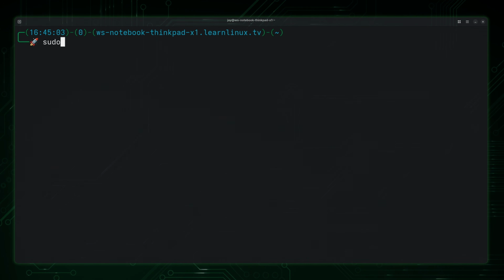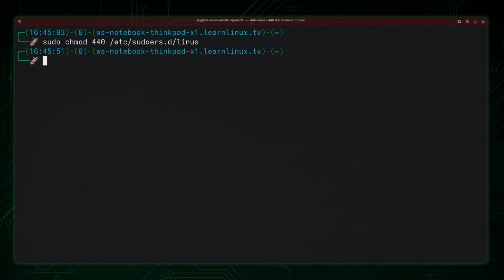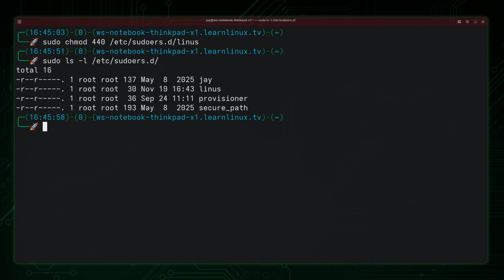So I'll type sudo, and then chmod. I'll use 440 for the permissions. And I'm going to apply that to the file that we just created. And I'll check the permissions again. And now we can see that the permissions to the Linus file are the same as the others.